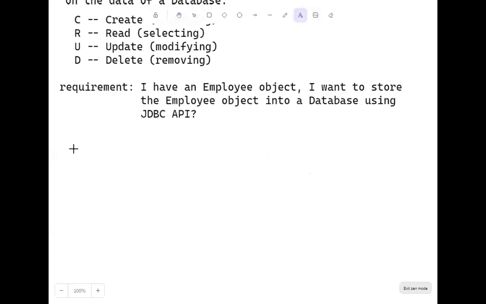See here, I'm writing. What is the process here? You have an employee object already. My question is, can I directly use the JDBC API to send this employee object into a database? Can you tell me any method available in JDBC API to store the employee object directly into the database? Do you have any method, like for example, save of employee or save customer, so that the employee will be saved in the database or the customer will be saved in the database? Do you have any such methods?